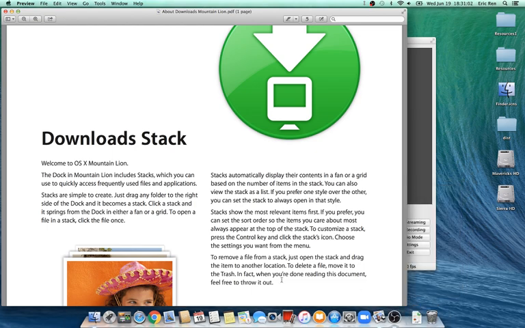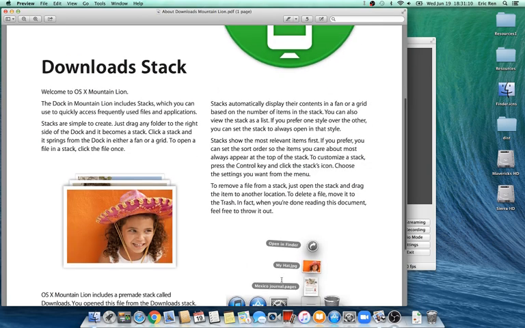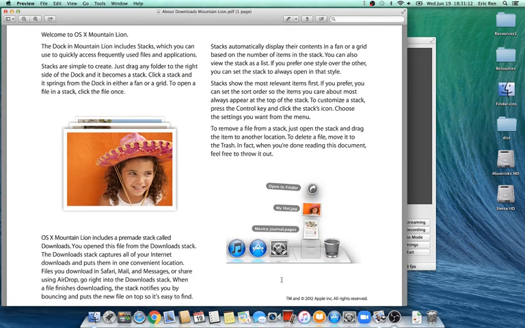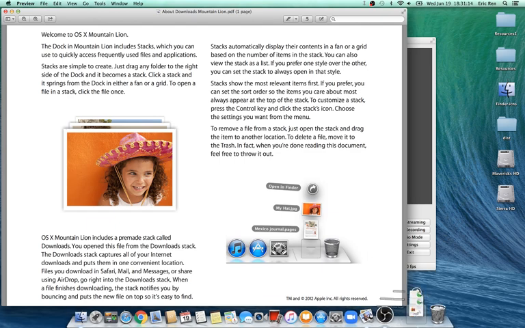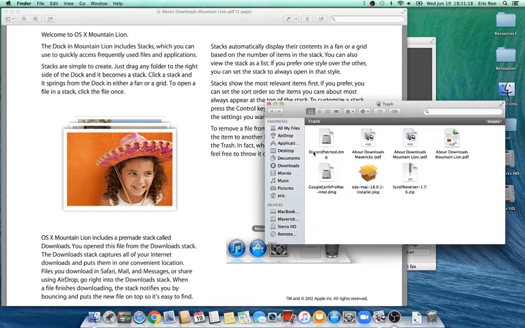To remove a file from a stack, just open the stack and drag the item to another location. To delete a file, move it to the trash. In fact, when you're done reading this document, feel free to throw it out. I'll do that right now. Yeah, there we go. It gets thrown out.